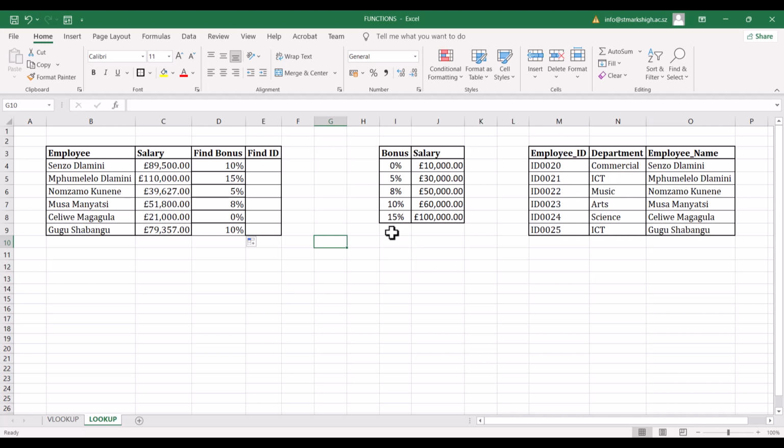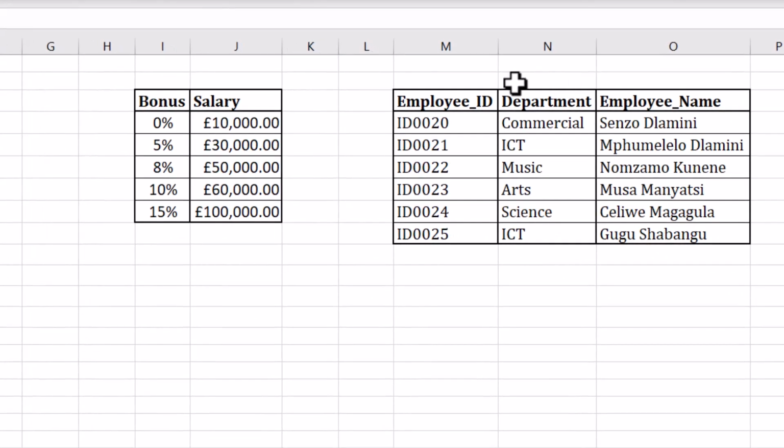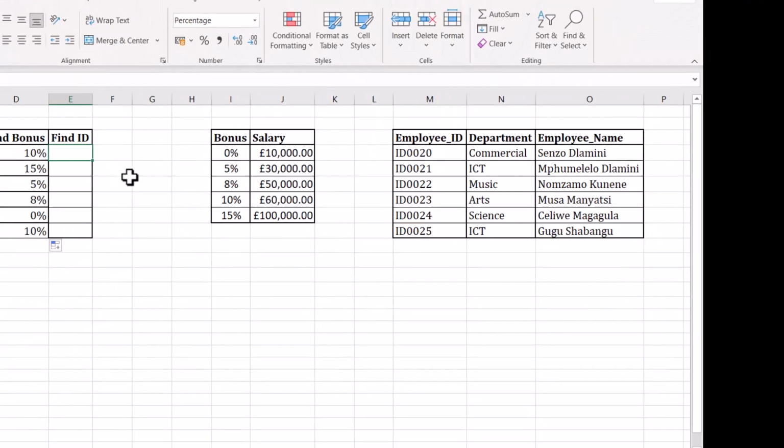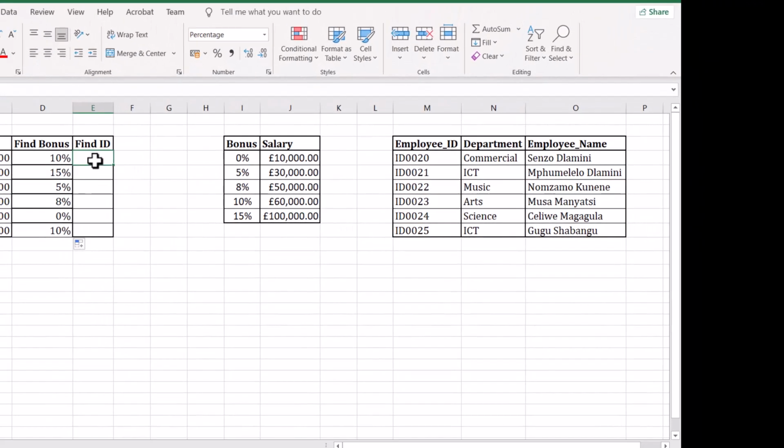Okay, so now I want us to move on and do the ID section. So here we need to find the ID of each employee using this table array here. For each employee, we need to take the employee ID and bring it to this table. Again, which function can we use for this one? Which function can we use?